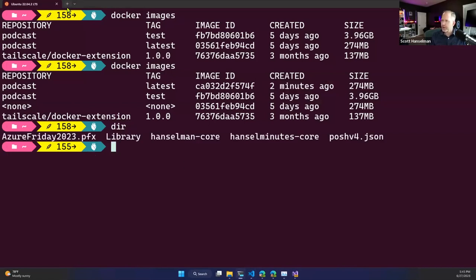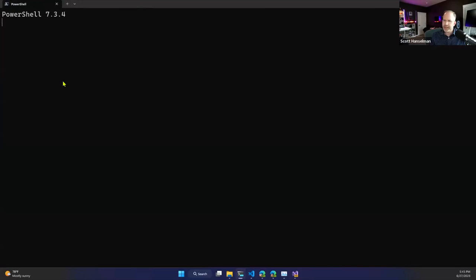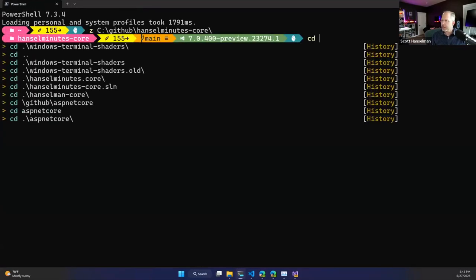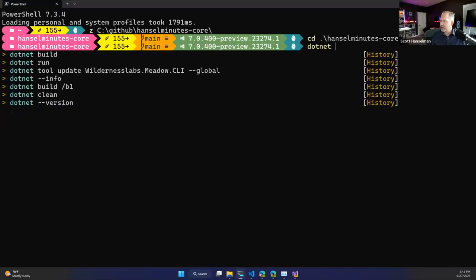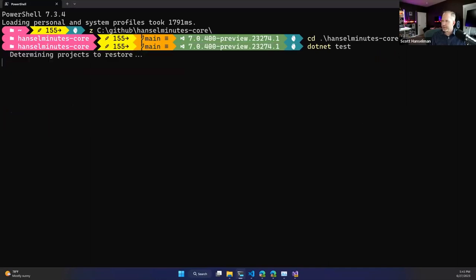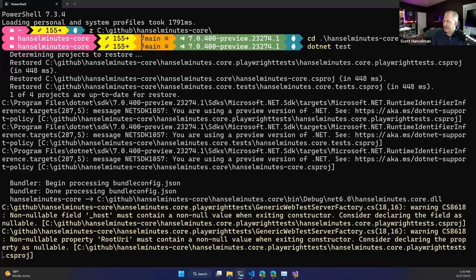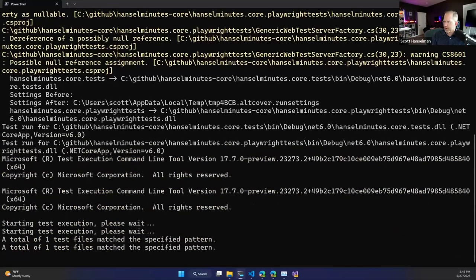Let's go back out of Ubuntu. I usually run all my tests headlessly, which is not awesome. Let's go over here and type .NET test. This might work. It might not. But then again, this talk is garbage, so it doesn't really matter. Okay, so I'm writing .NET test.